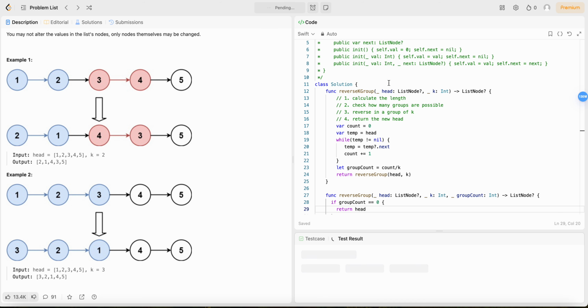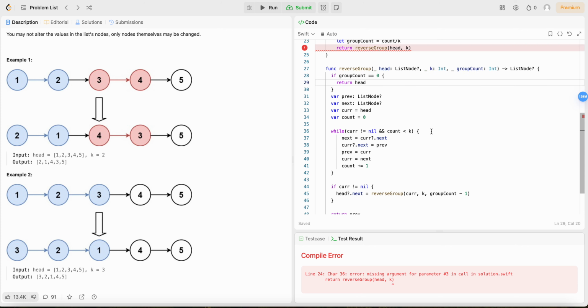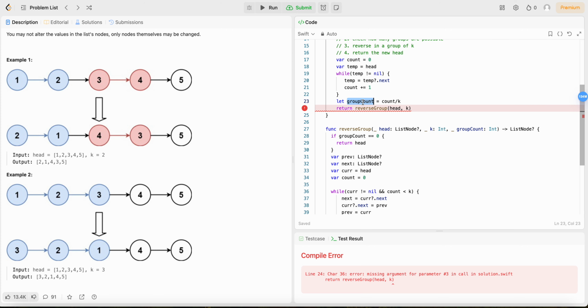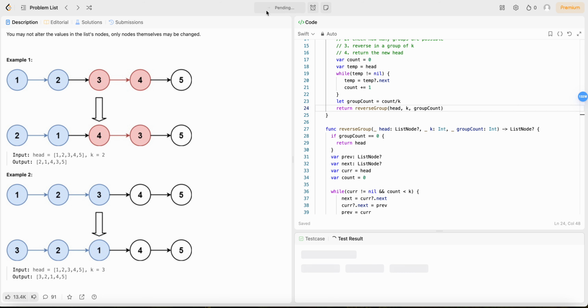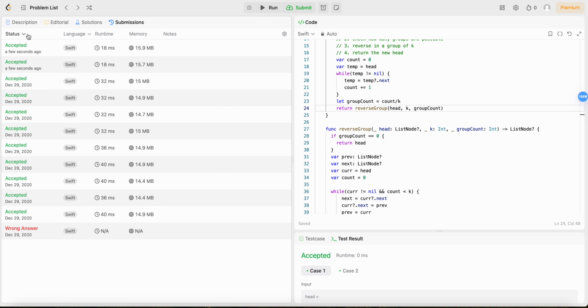Now let me run it. Oh yeah, we have not passed this. It will be group count here. Now it is accepted. Let me submit this. Yes, it's solved.